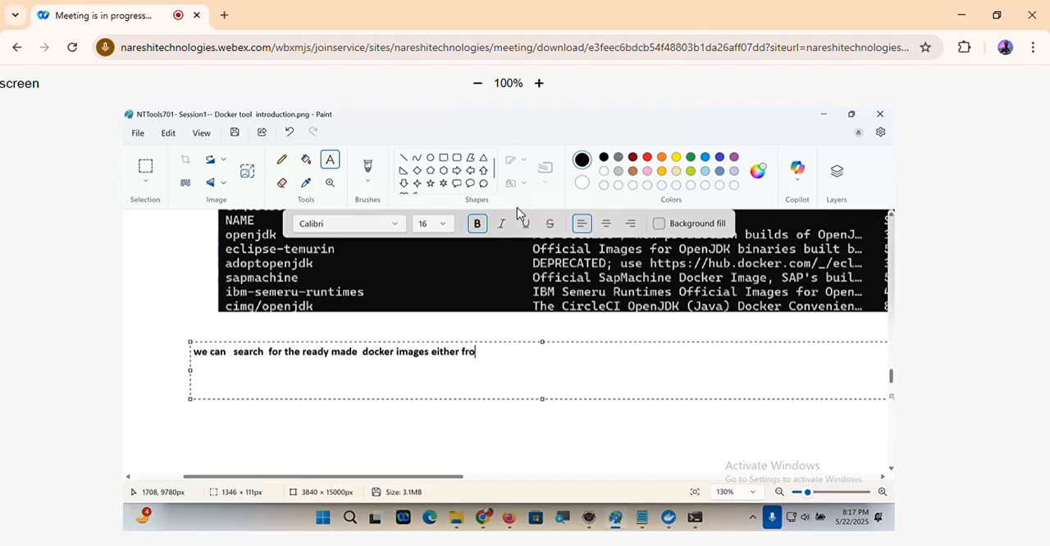Either from the command prompt using Docker commands, using the commands as shown above, or we can do the same search in the GUI screens of Docker Desktop.